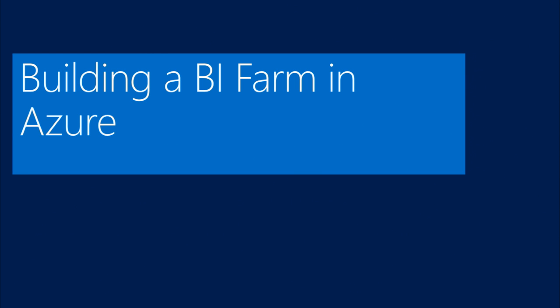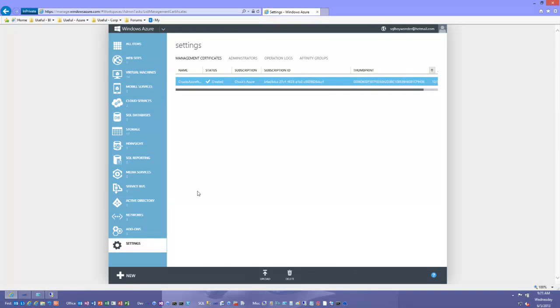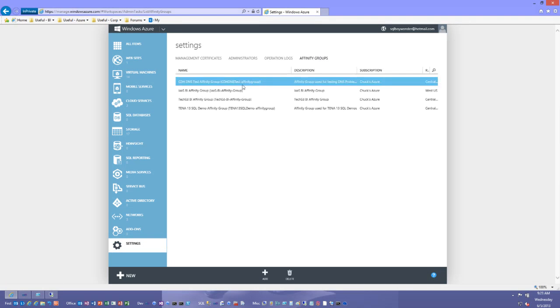So let's walk through what I've done. So you can see here, I have a lot of VMs listed out here. We're going to walk through from the beginning of this creation and everything I had to make to get this BI environment up and running in the cloud. So the first things we needed are under settings here, I needed to create an affinity group. So I have my TechEd BI affinity group.